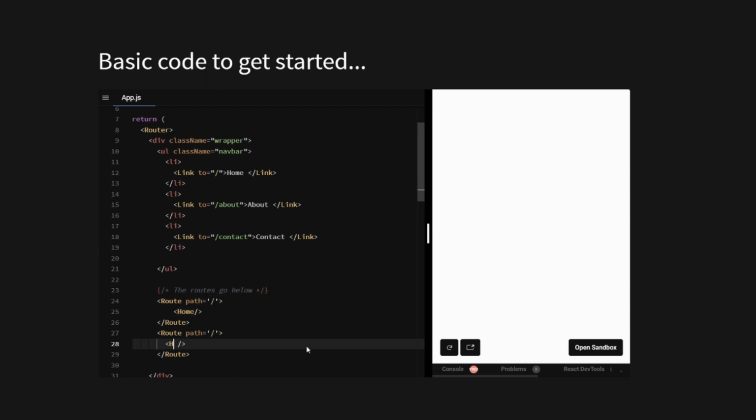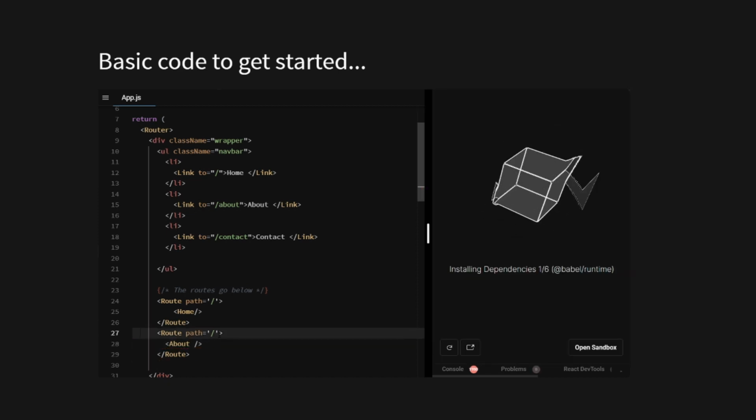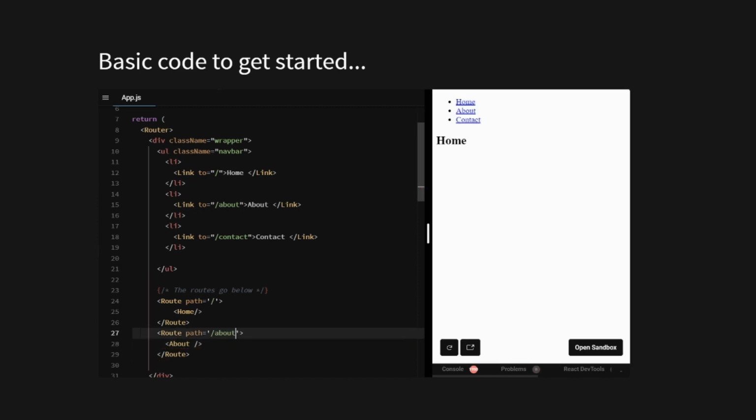So if I do about, and I say about, this path is, we're still in the home. So the URL is slash. If I click on about, now the about page appears as well. So what's happening here is that the URL is changed to about.